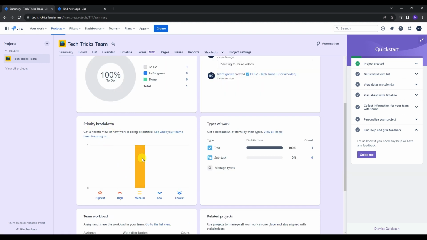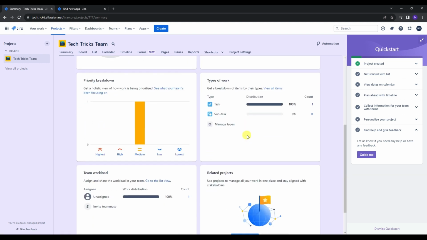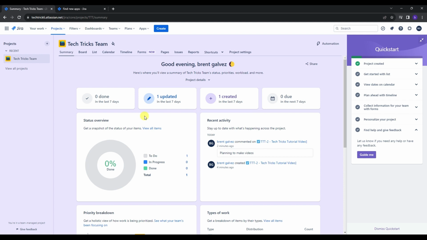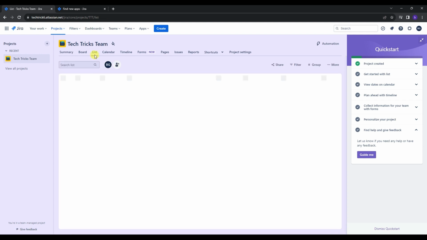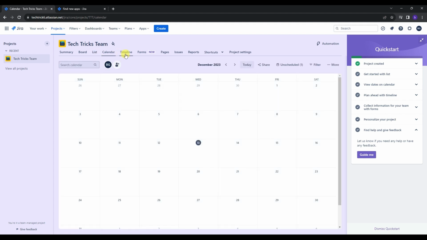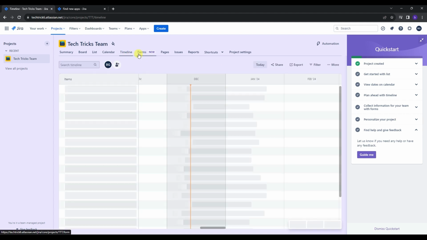And if you scroll down, you have the status overview, recent activity, priority breakdown, types of work, team workload, and related projects. So here you can just go through all of this for yourself. Then we have the list. So this is like a listing of your projects and you get a summarization about your projects. And this is also another way of looking at your projects. Then we have the calendar view, also another way of looking at it. Then we have the timeline for our projects as well.